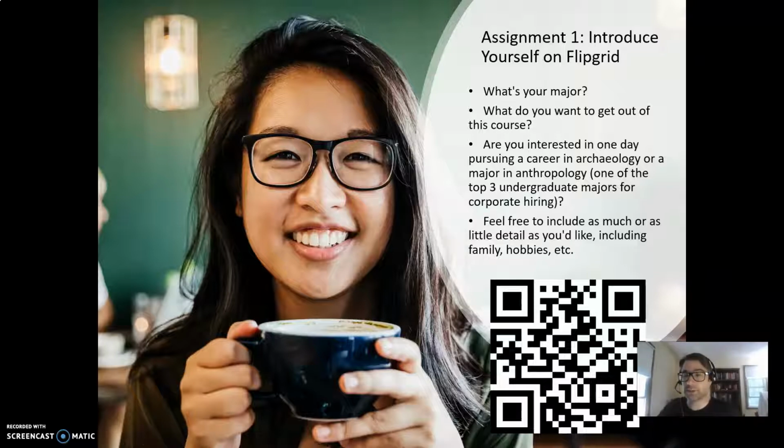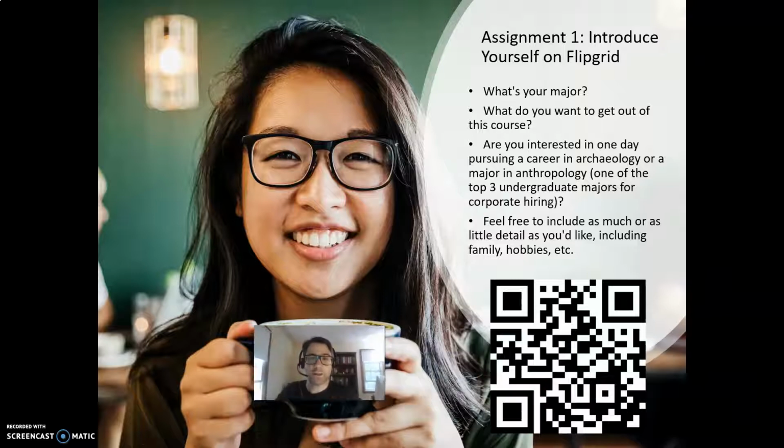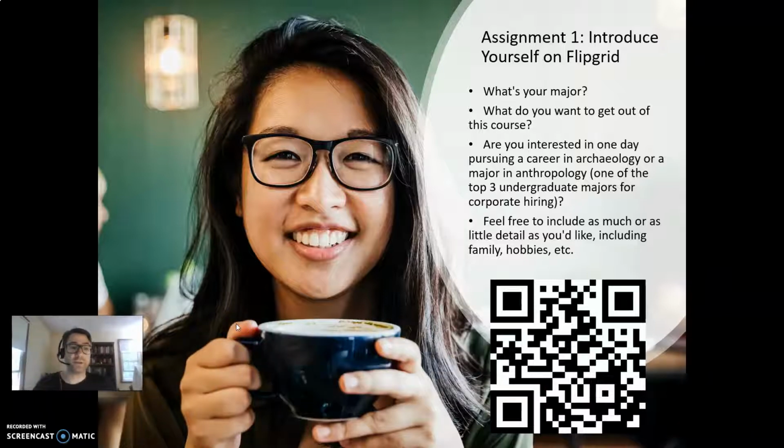Assignment 1 is to introduce yourself. You can do this using Flipgrid, which is a free online video discussion board. You can access this using your Bridgewater email and password. So for this first part, just use this QR code to log onto the website and introduce yourself. What's your major? Who are you? What do you want to get out of this course? Are you interested in pursuing a career in archaeology or anthropology one day? What's your family like? Your hobbies, etc.